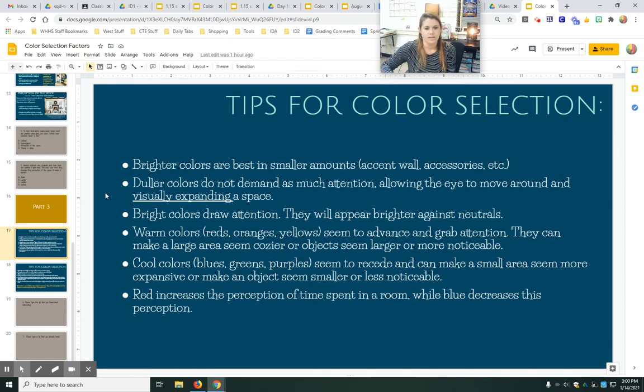Red increases the perception of time spent in a room, while blue decreases this perception. So what that means is, say you are in a waiting room and they've painted the walls red. You're going to feel like you've waited in that waiting room longer than you actually have, than if the walls are painted blue. Blue makes you feel like you've been in a space a shorter amount of time, and red makes you feel like you've been waiting there longer. So they should never paint classrooms red.